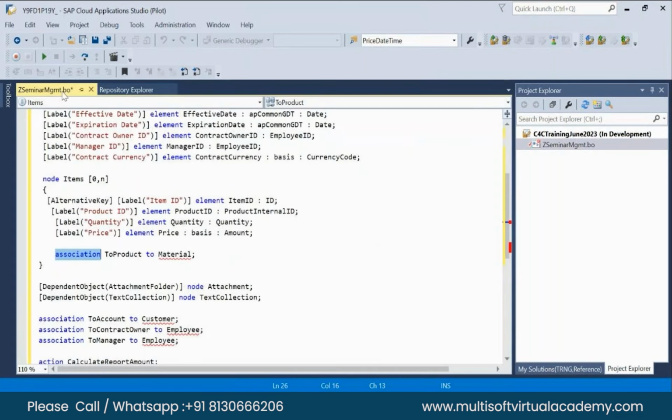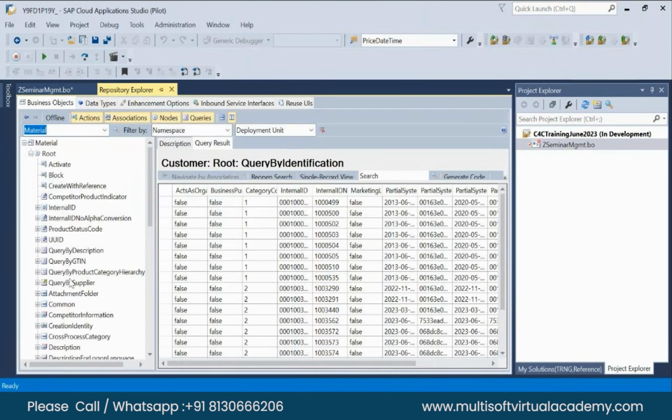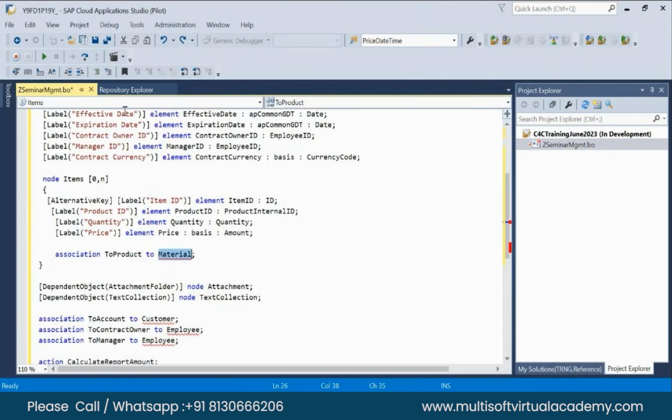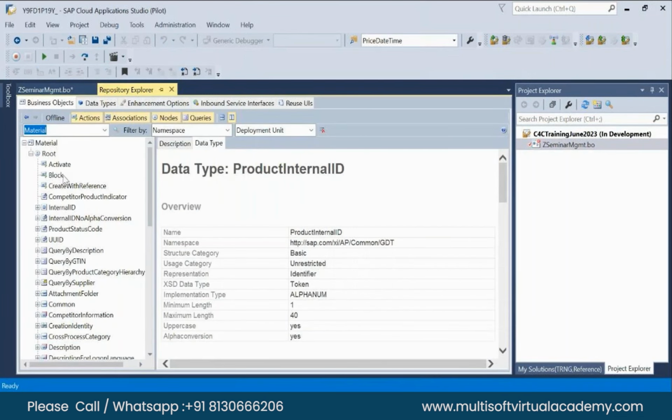So by using this, what will happen if I use material? In my project scenario, in my BO, I want to use the material ID. Material is the product ID. This is a material BO and this is the internal ID, and I want to use it in my logic. If I use the association, what will happen? I am calling this complete BO. So there is no need to define all those fields again in my BO. Just simply write association to material. Automatically, if I need any field which is available in this material, I can use it directly in my logic.